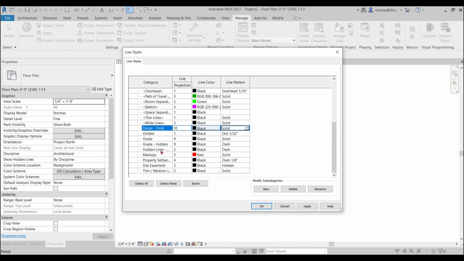There are some other things you can do. If you see down here, you can delete lines, rename them. If you have some user that likes to go in and create a bunch of lines, you can go in and delete those. But other than that, it's very simple to just create some things that might be specific to your firm or how you use Revit.